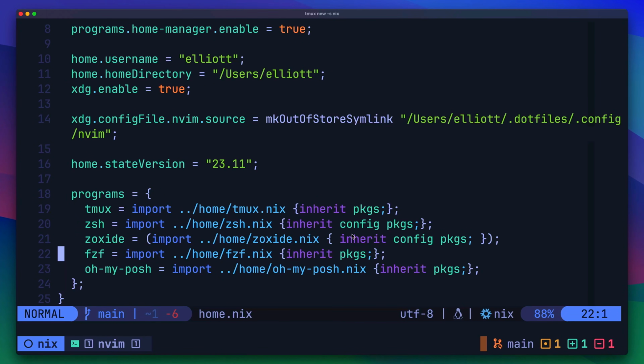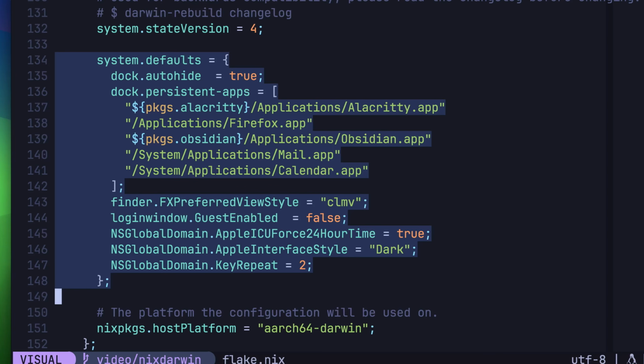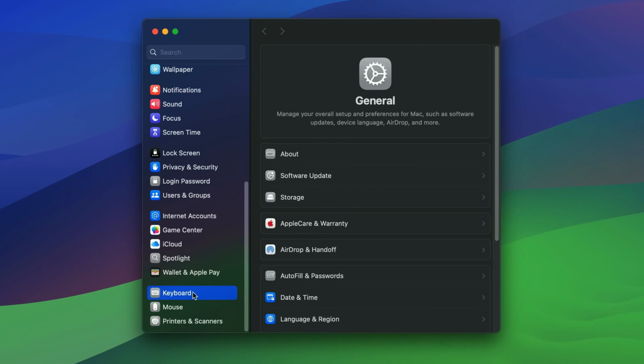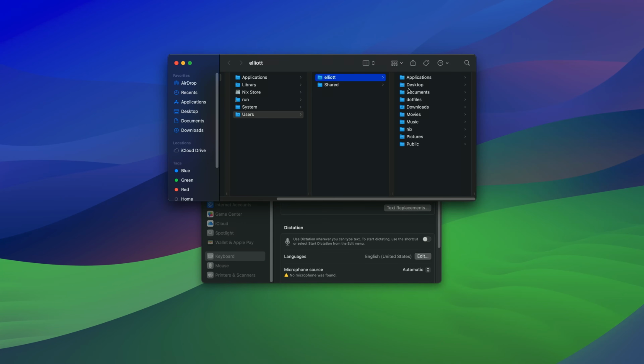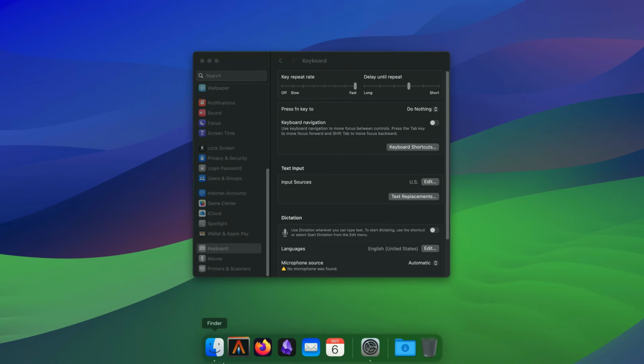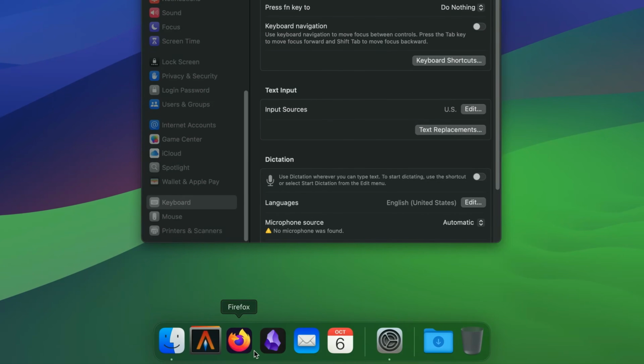In addition to installing packages and their configurations, the package manager has also configured my Mac system settings, such as setting up a faster key repeat behavior, ensuring that new Finder windows default to the column view, and even configuring my dock settings, such as enabling auto-hide and defining the persistent apps that will appear on it.